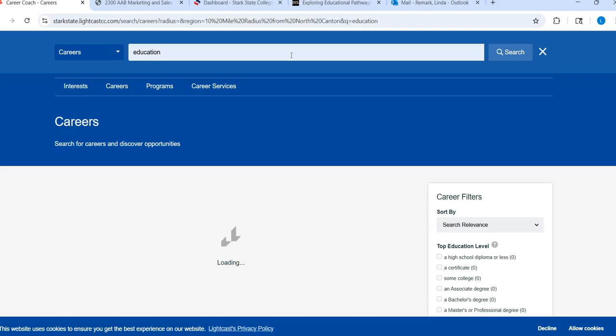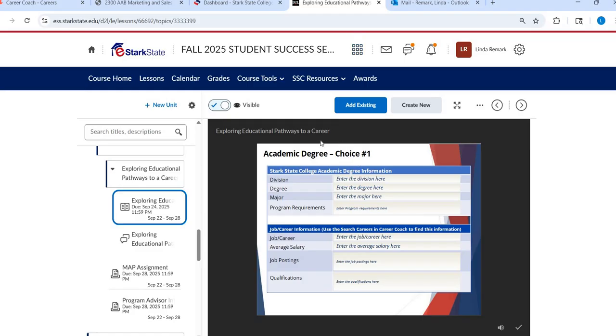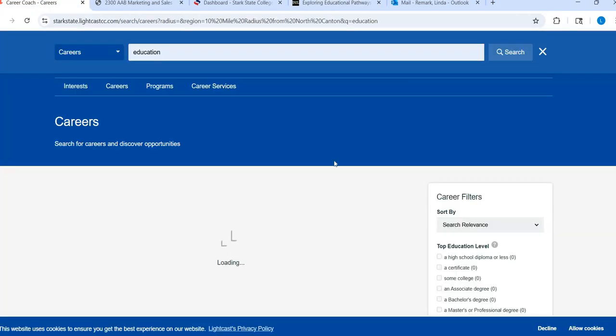So while that's kind of thinking about loading, remember that whenever you have to do choice 1, whatever you do up here, you have to do for choice 2 as well. So you'll do all of that for your second choice.